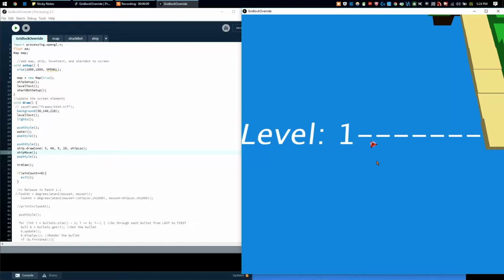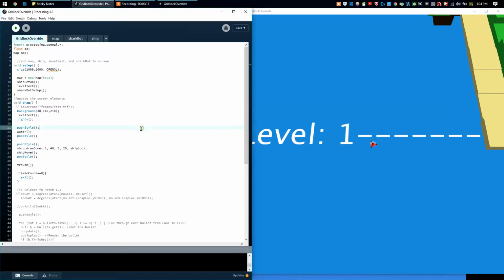So on load up, you'll see that we're in the first state of the game, level 1. This is generated by the mediator class in the void setup method. This will generate the map, which randomly generates the elements inside of it: the ship, the level text, and the shark bot.